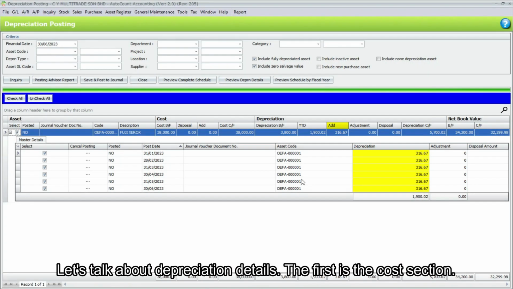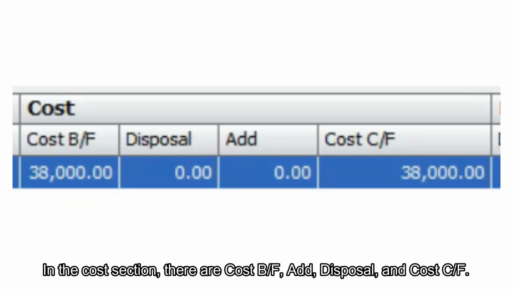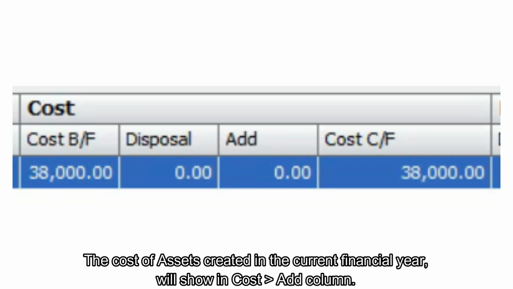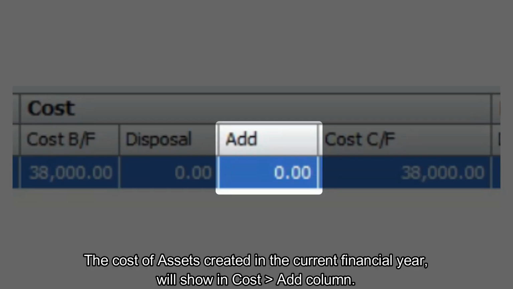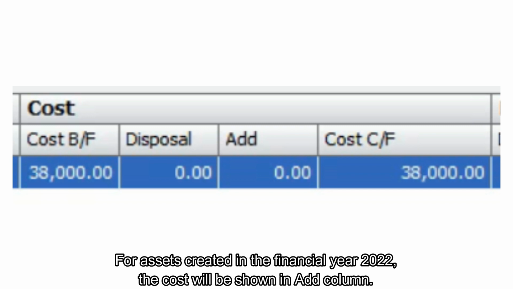Let's talk about depreciation details. The first is the cost section. In the cost section, there are cost brought forward, add, disposal, and cost carried forward. The cost of assets created in the current financial year will show in Cost, then Add column. Example: current financial year is 2022, from 1st of January to 31st of December. For assets created in the financial year 2022, the cost will be shown in Add column.